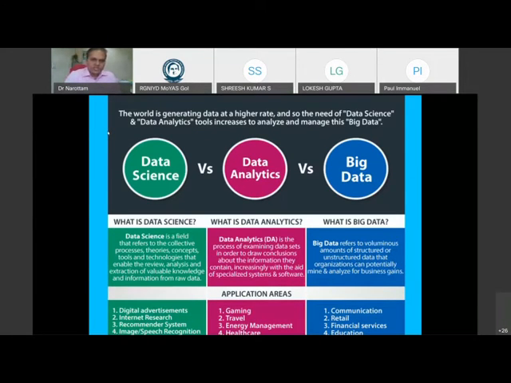The world is generating data at a higher rate, and so the need for data science and data analytics increases to analyze and manage this big data. So the idea is that a big volume of data is there. It has to be processed, and some tools are to be applied. Those tools belong to data analytics, and the different processes or steps which extract useful information after cleaning and processing of data are part of data science.